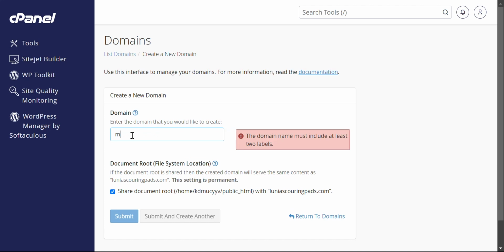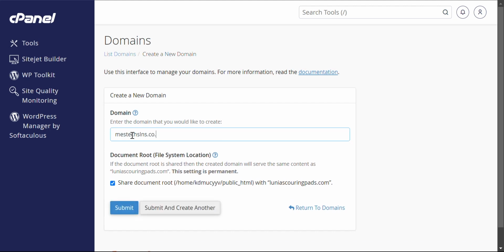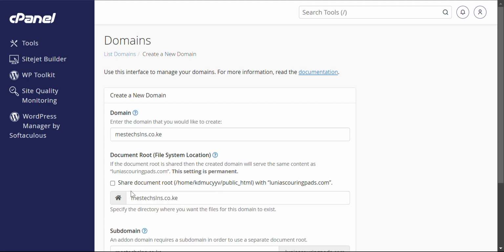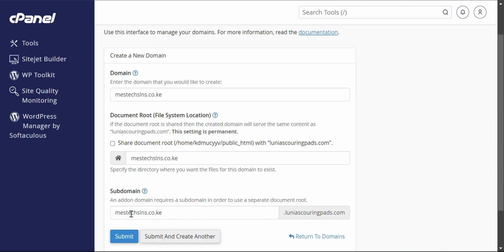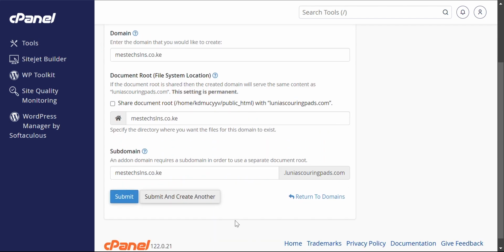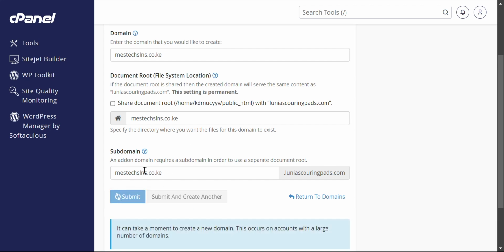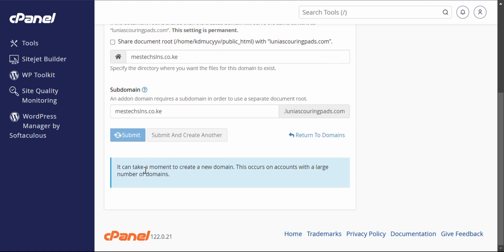input the domain name. If you want to share the root, you can leave it marked. If you don't want to share the root, you uncheck the box. So you're gonna select submit, give it some time for it to submit.